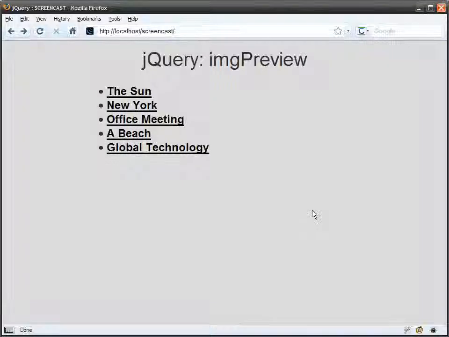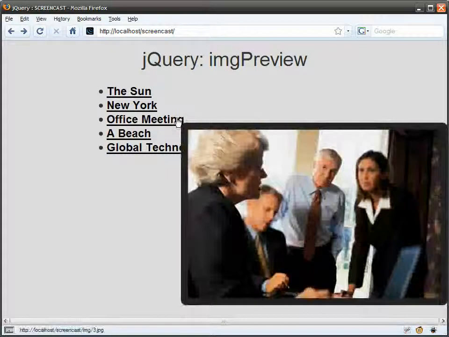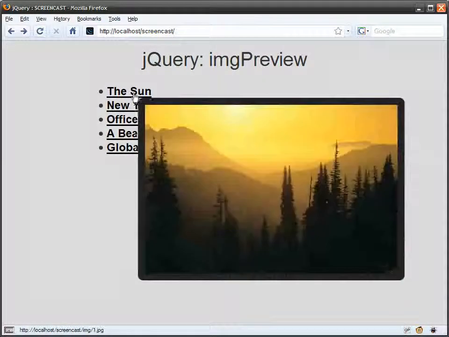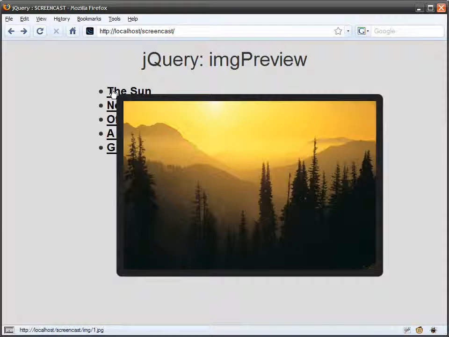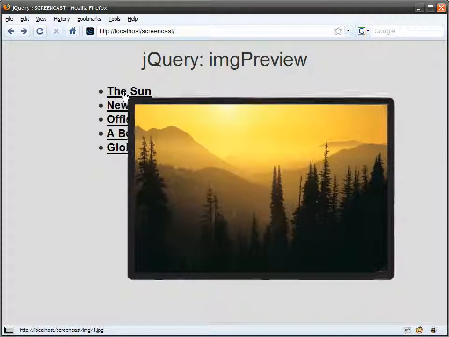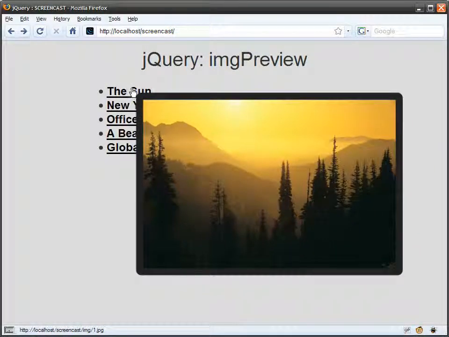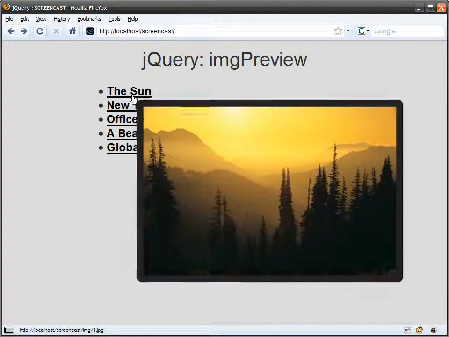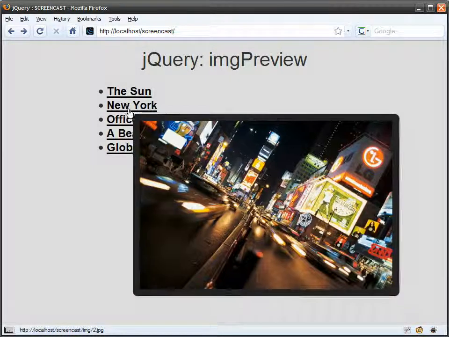So now let's test the plugin. Right, so as you can see, when we roll over any of the links, the preview shows up and it moves with our cursor, and it's 10 pixels to the right and below the cursor as we specified in the settings.